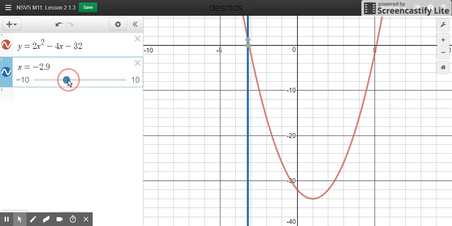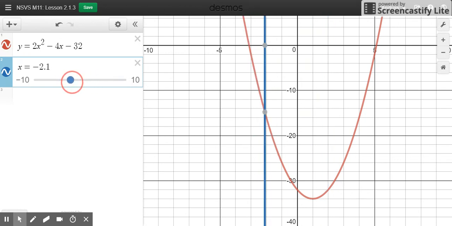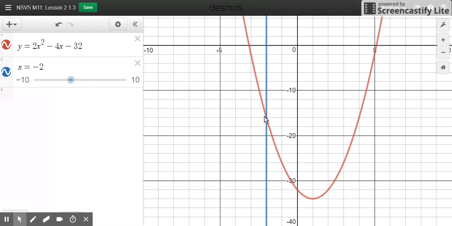If I go to x equals -2, you can see when x equals -2, the value of the function is equal to -16. So we can find any value of y for any specific x value.